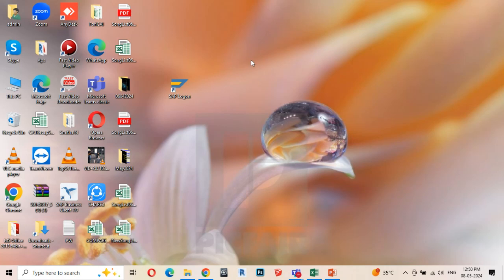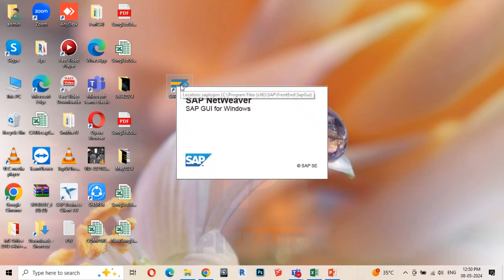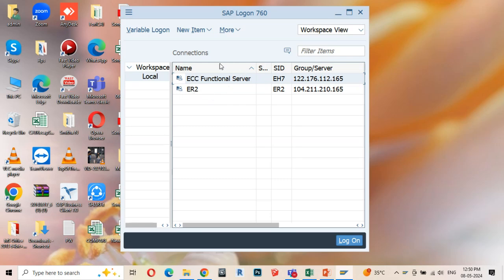Clear? Now, I double click. Do you see the SAP systems? I was talking about the three steps. One is the Launchpad. The second one is the SAP system credentials. Can you see this? Some numbers, group ID, server ID, 104.211, some things you're seeing.